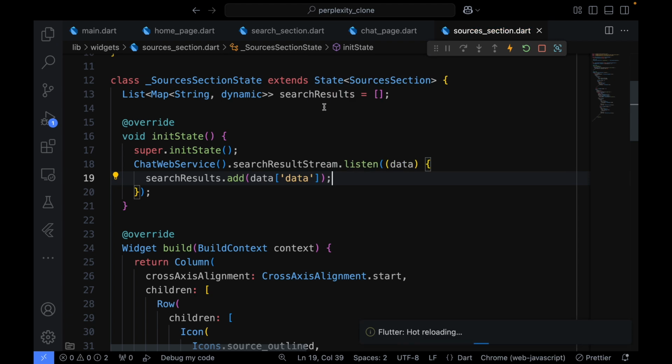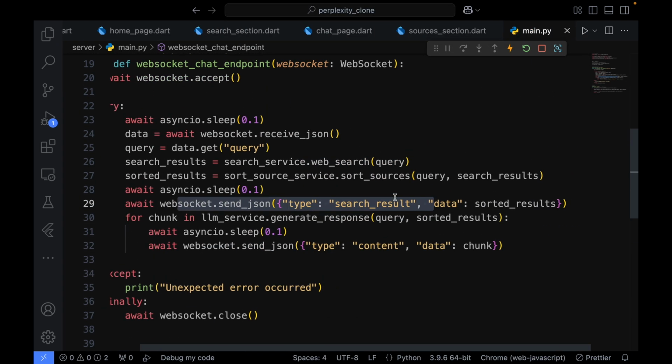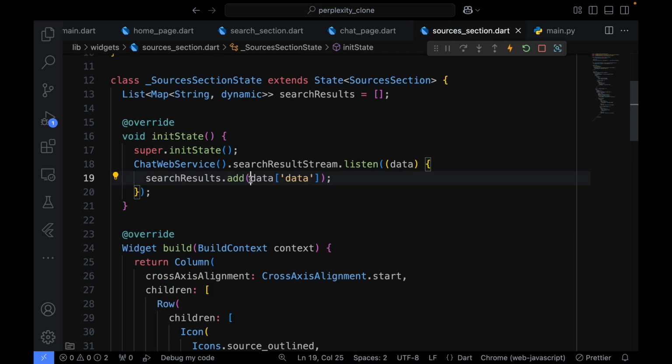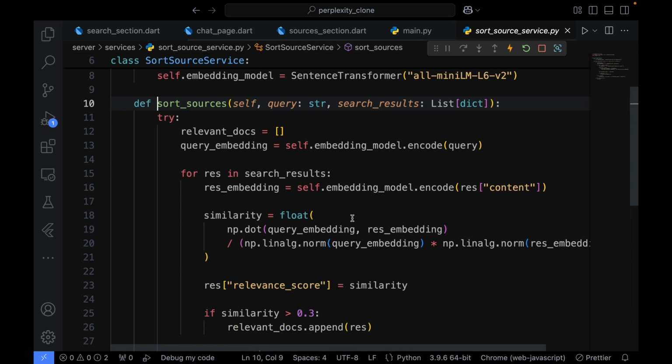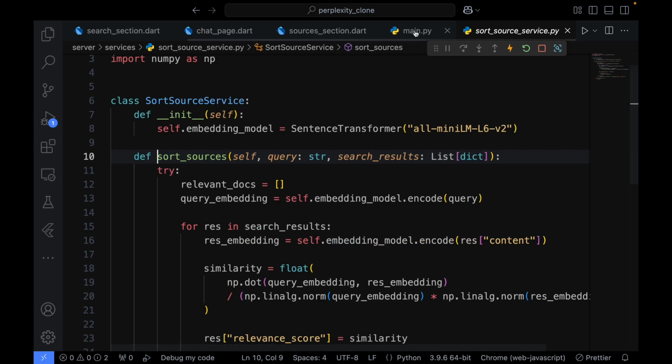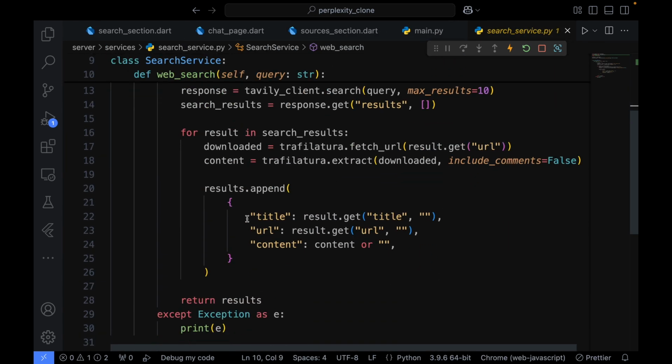So if we go back to our main.py file, the place where we are sending this JSON, you'll notice we have type search result, and in the data we are passing in the sorted results. That's what we want to do. Data at data, because the sorted results contain two things, the title and the URL. If we want to confirm that as well, we can go to the sort sources function, and here we don't see anything. So we need to go to the search service.websearch function, and here we have the title and the URL. So that's what we're going to extract.